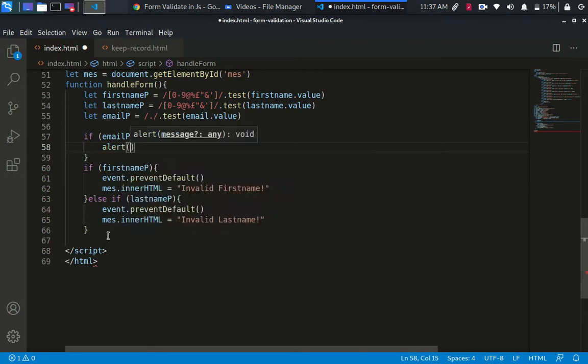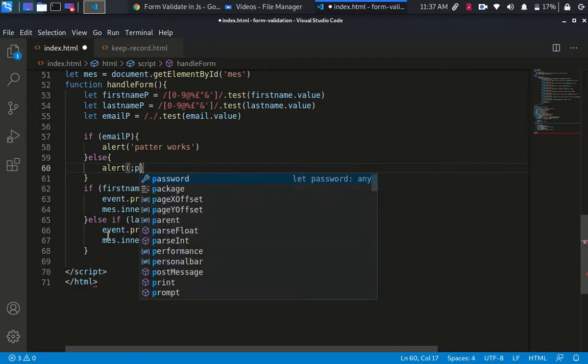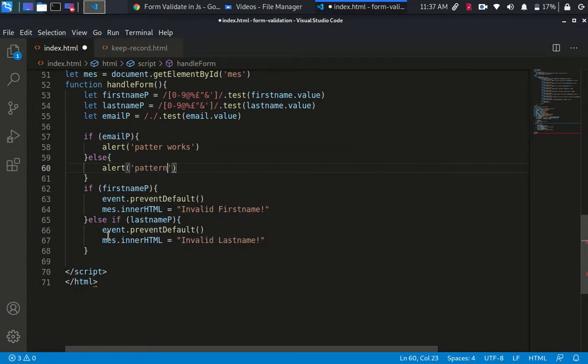Alert, okay. Pattern works, else alert: my pattern is invalid.